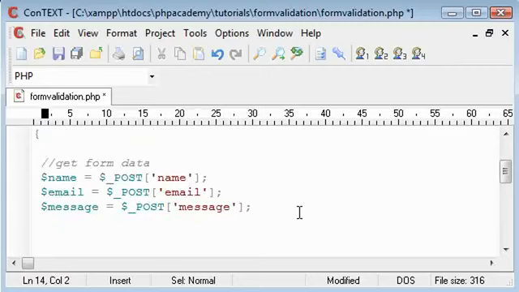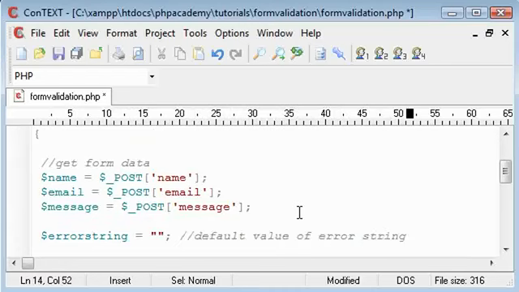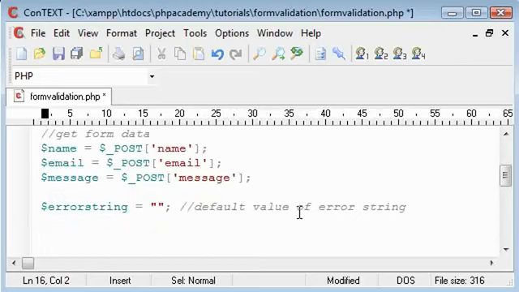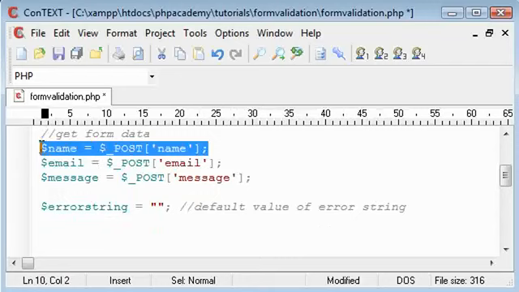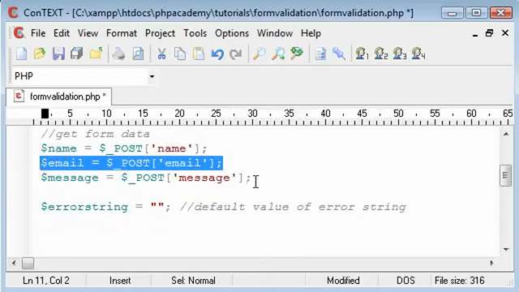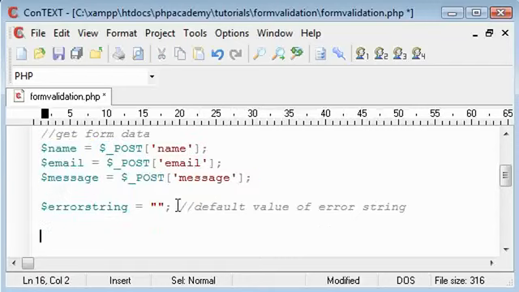Okay, now what we need to do is create something called an error string, and I'm going to set that equal to nothing for now. That's the default value of error string. Underneath here I'm going to use a series of if statements to determine whether this exists, then if this exists, then if this exists, and that's about it, because that's our 3 fields. Obviously if you have more fields you can add more if statements.